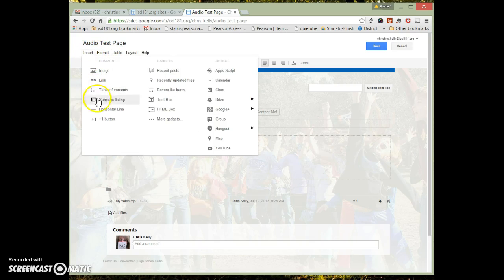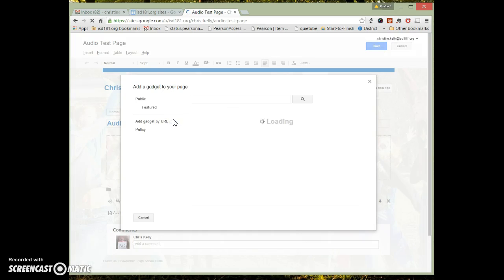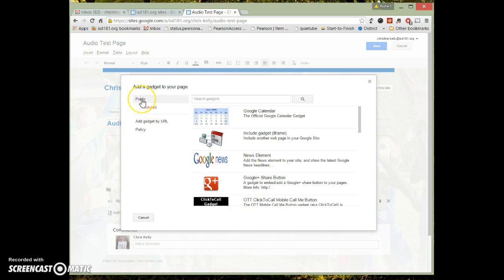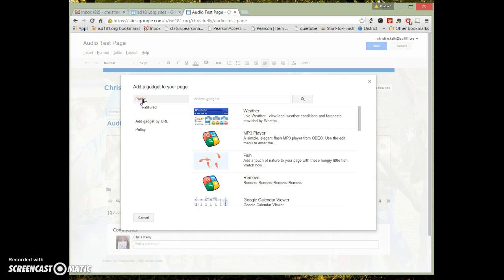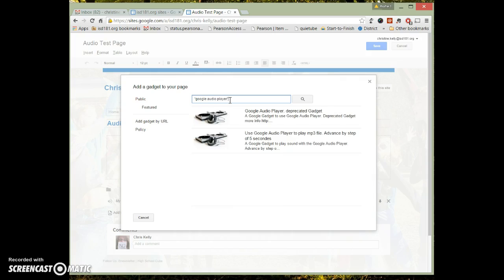Now, this is a little weird, so watch closely here. Under Gadgets, Insert Gadget, I'm going to click on More Gadgets, and you're going to be putting in a public gadget. You have to actually click on public. It defaults to featured. So click on public, and you'll need to put this in quotation marks, otherwise it won't show up. You're going to type Google audio player in quotes, and then hit enter or search.